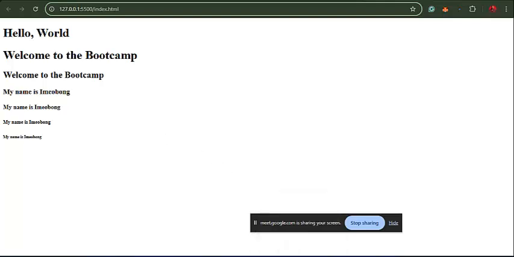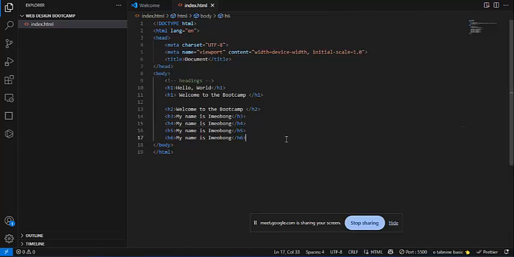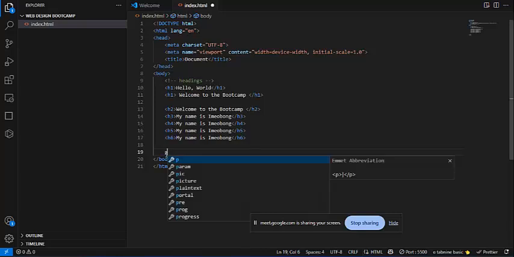Right? So let's also look at another element, which is the paragraph element, using the opening tag and closing tag. Alright, so to add the paragraph tag, just type P, alright, and click enter. That's how we type in a paragraph.